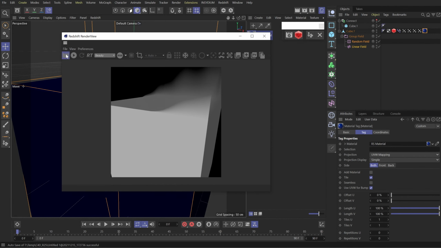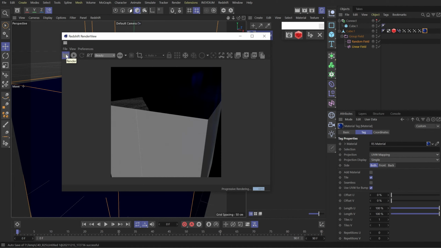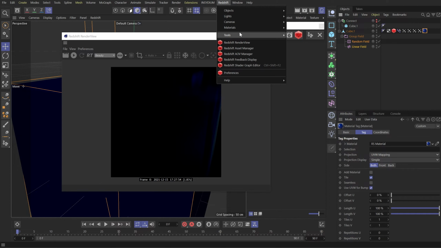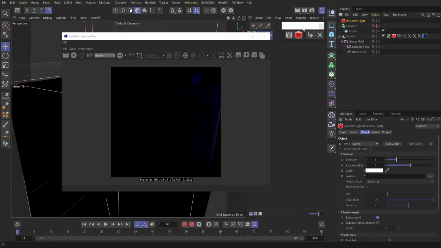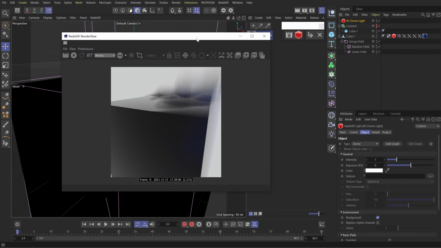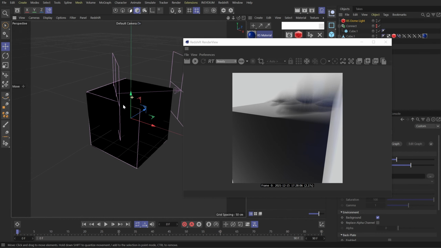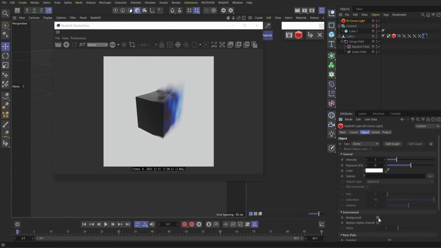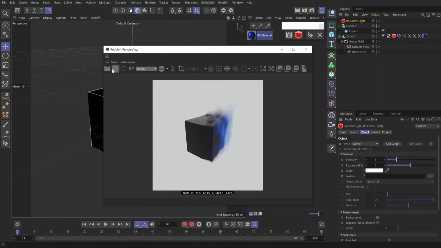Let's see if it works. Okay, let me hide this. I think it's time to add some light and let it be maybe a dome light. Render again. Let me zoom out. Okay, let me go to the dome light. I'm going to disable that background and I will render this again.